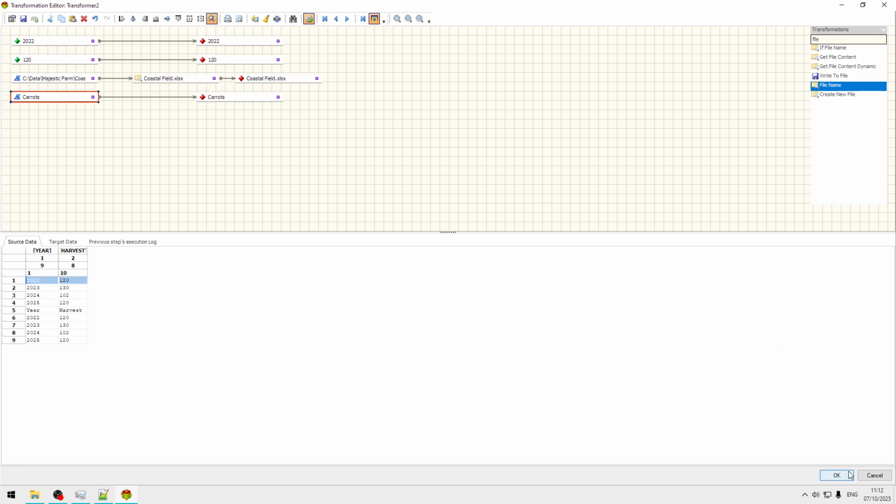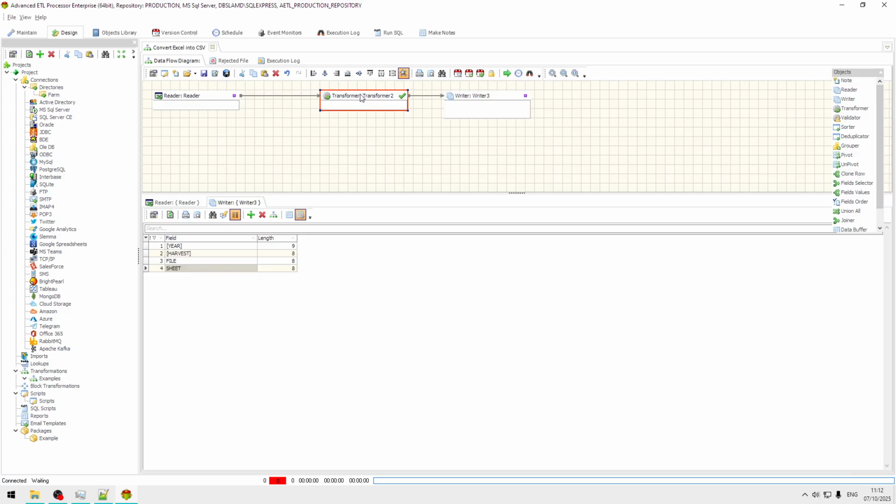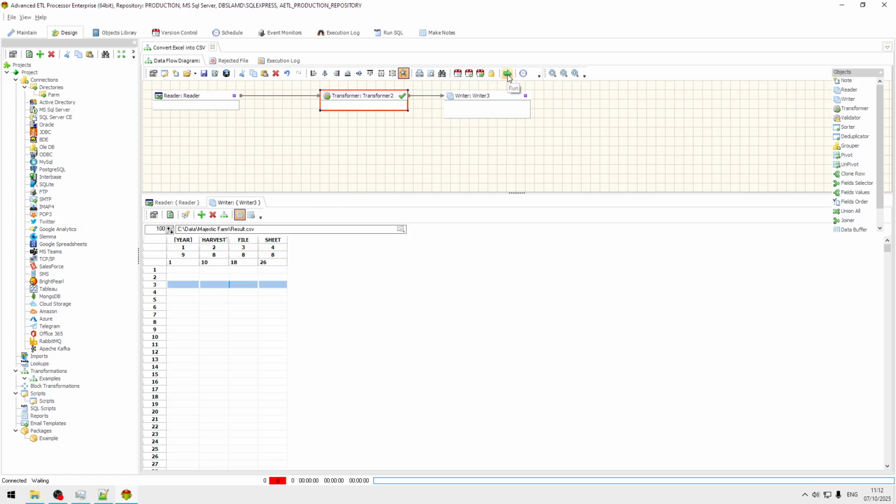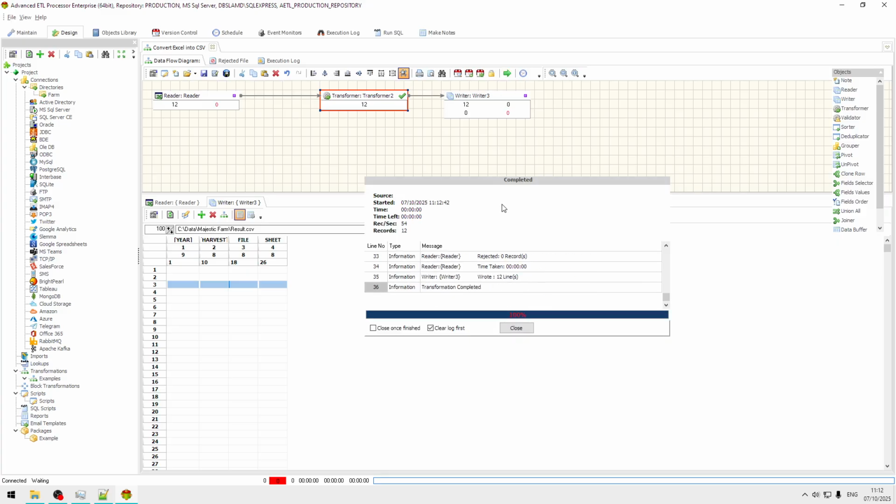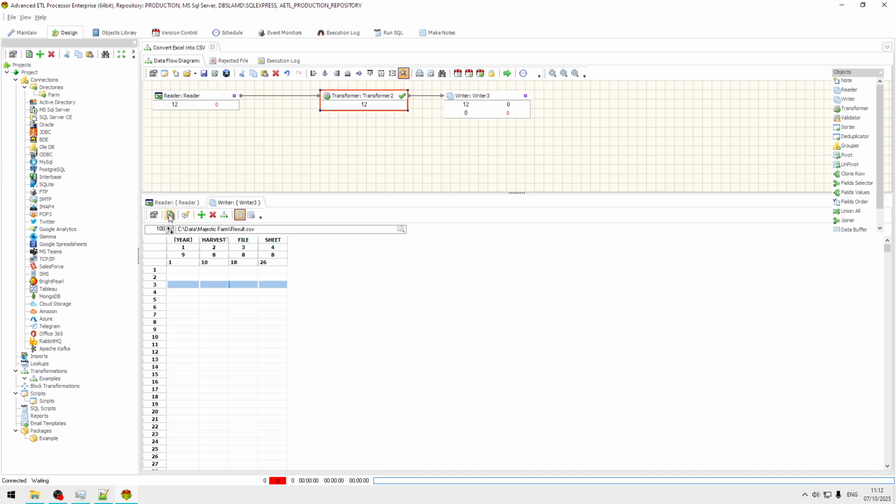So let's run it. Save it first. Well, running is rather easy. All we need to do is press the green arrow. And we have 12 records in total. Let's see what we have.